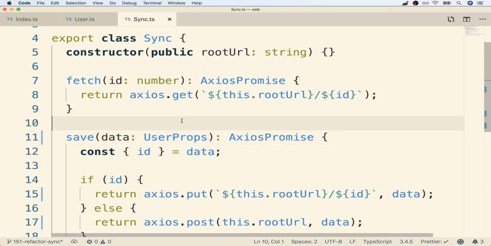So let's take a quick pause right here. When we come back to the next video, we're going to turn this into a generic class. And when we do so, we're going to see a couple of really interesting errors appear here. So we're not quite done with this thing. It's not quite as easy as replacing user props with a T. So let's take a quick pause right here, and we'll continue in the next video.